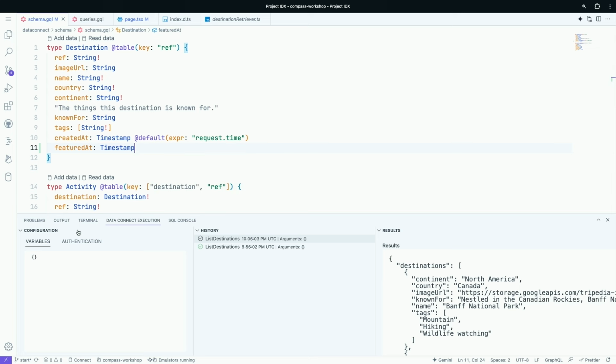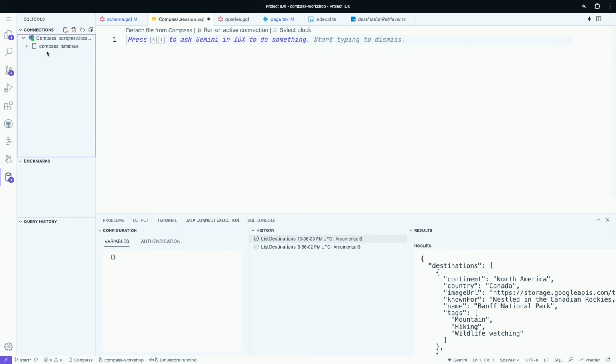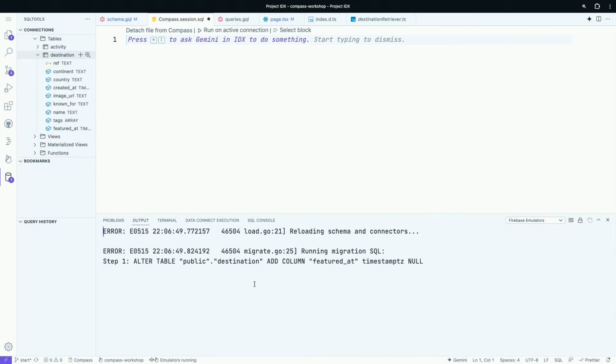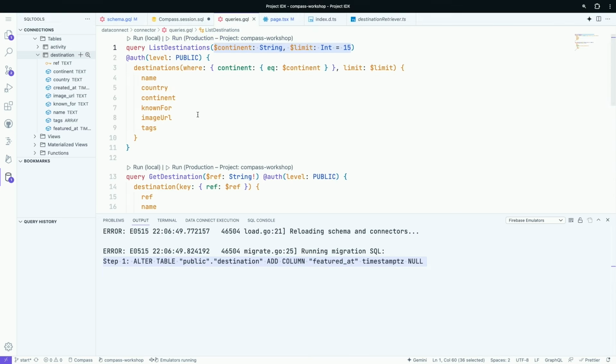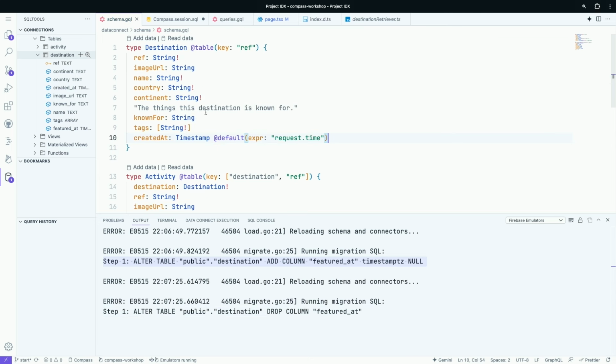And something that's really cool about the Data Connect developer experience is if I open up my SQL database and I navigate to my tables and look at destination, featured at has already been added to my local database. You can see that as soon as I hit save, it detected the difference between my current schema and what it needed to be and automatically migrated. This makes it really easy to develop quickly, even though I'm using a schema-based structured relational database.